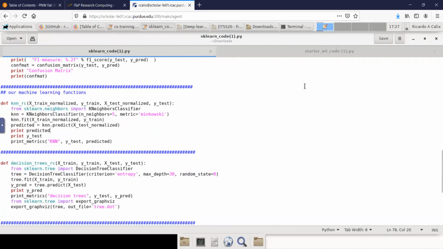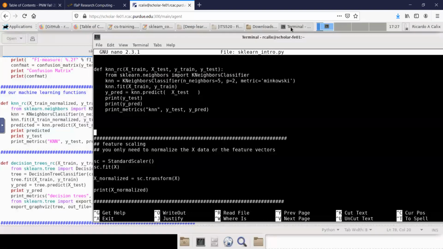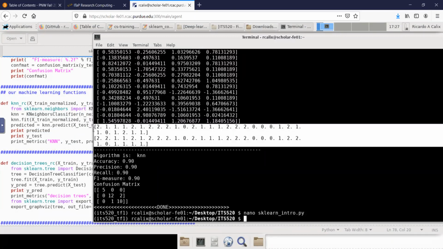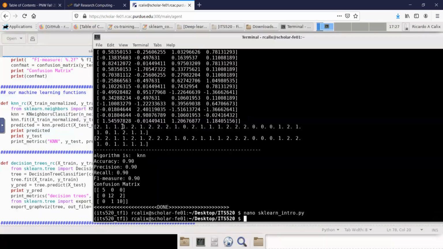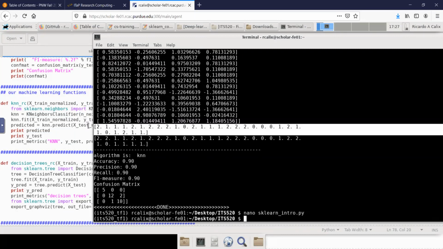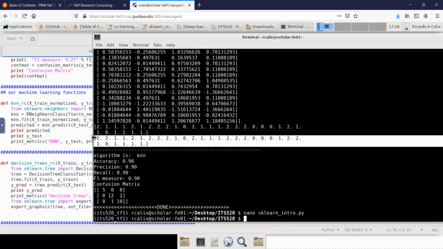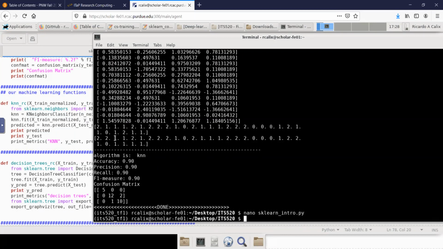Oh, let's do one more thing so I remember now. So let's go to the terminal. Control X. And if you notice, I printed these 2 things, right? So the first one, if I remember correctly, that was the actual test labels, so the real labels. And then the next vector is the predicted labels. So if you look now, you can actually compare the errors.